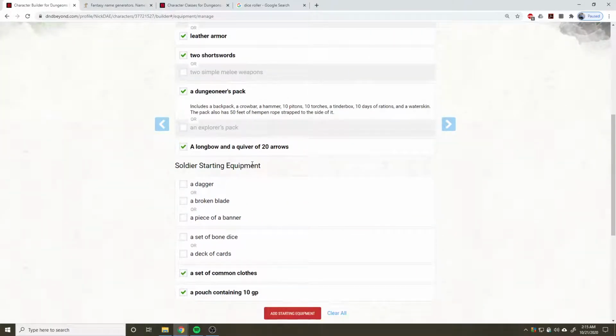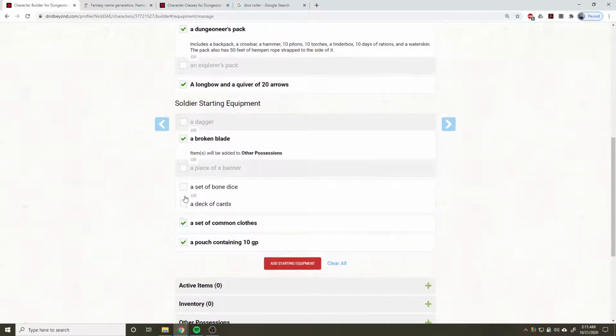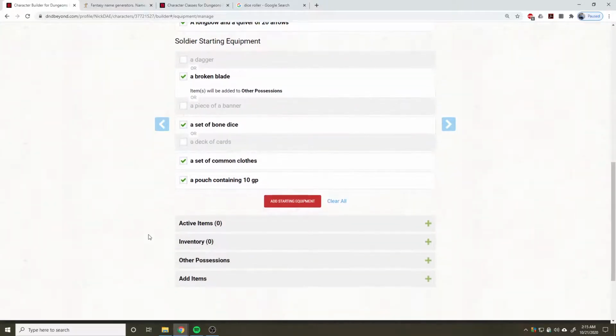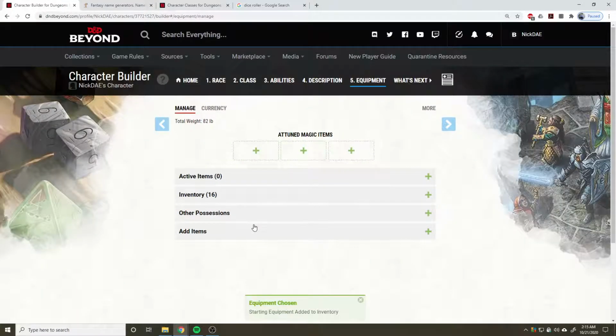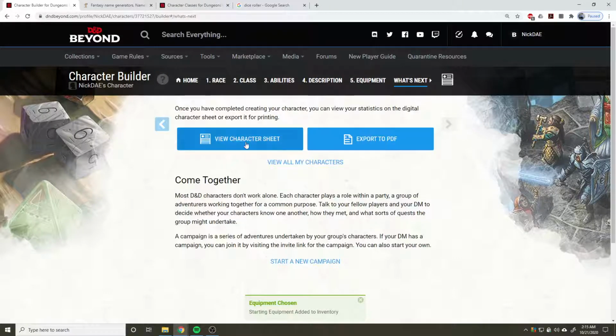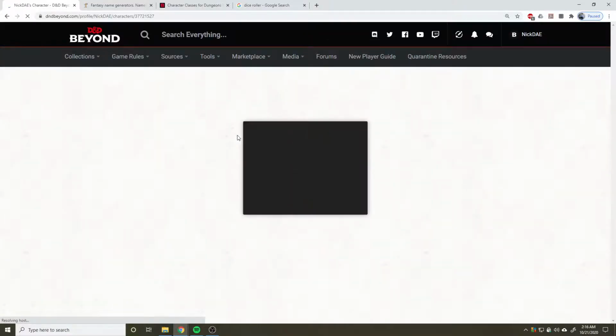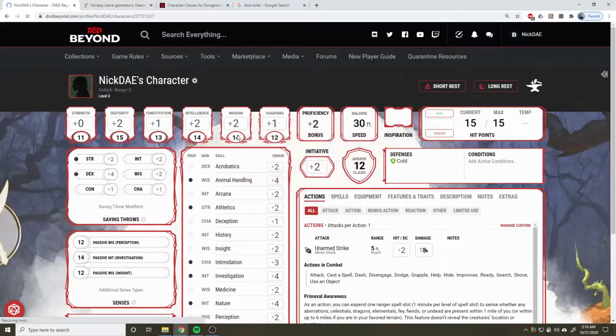Oh, and this is soldier starting equipment. I will say a broken blade and a set of bone dice. And I will say, and you get some GP from that as well. So I'll hit add starting equipment, and it will do that automatically. Once that is done, you can click on next, and now we can finally view the character sheet. It's going to do some more thunking. And now you have your finished character.